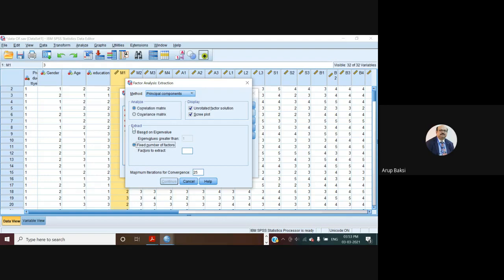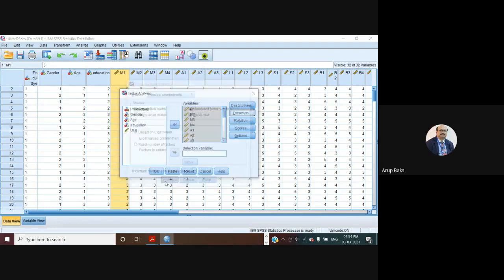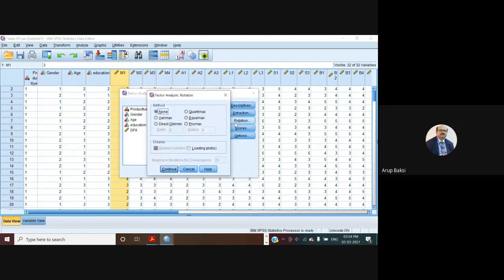Okay, but for the time being, we are focusing on this. We are focusing on the latent root criterion to find out the factors. So continue. Here two factors will be checked by default, and you need to check this scree plot. So continue. Then comes rotation.